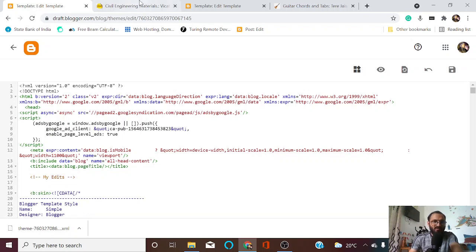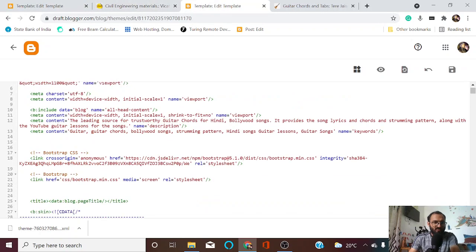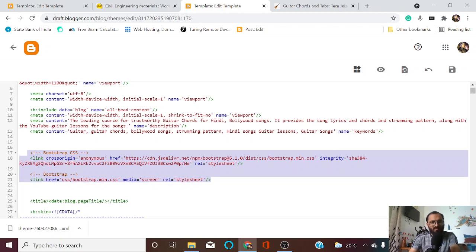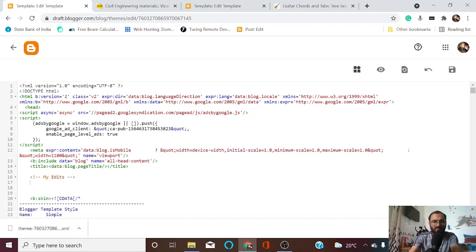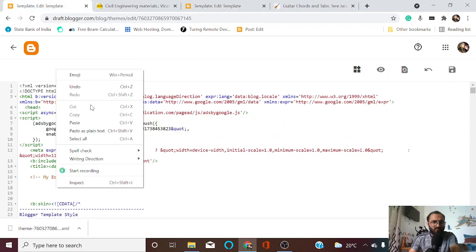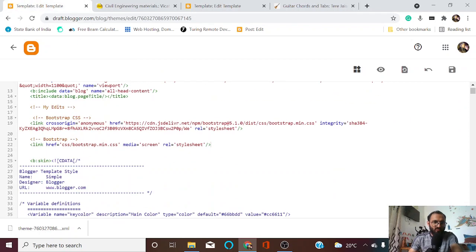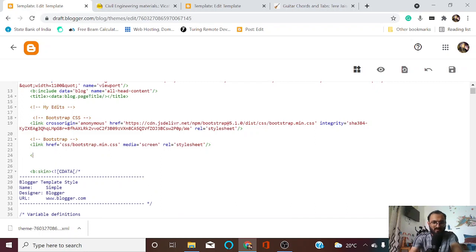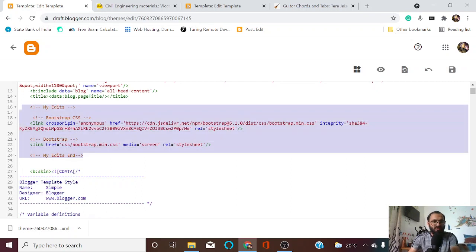And within this my edits comment, I will copy these two links. If you need these links, I will put them in the description box, and you can get them from there. Let me again copy and then paste it here. Okay, so my Bootstrap links are now pasted here. So this is my edits, my customization here.